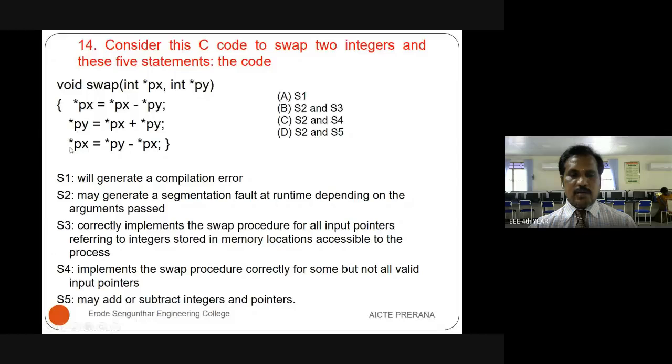So here is the code that is used to swap 2 numbers. Option 1: it will generate a compilation error. Option 2: it may generate a segmentation fault at runtime depending on the arguments passed. Whenever you are passing the argument, it will generate a segmentation fault. And option 3: it correctly implements the swap procedure for all input pointers referring to integers stored in memory locations accessible to the process. It does not produce any error. It works fine. That is the 3rd option.